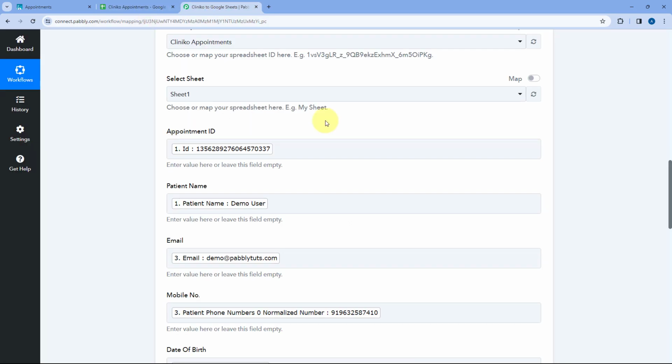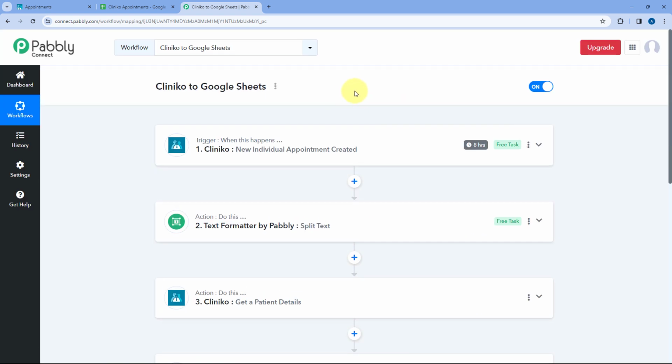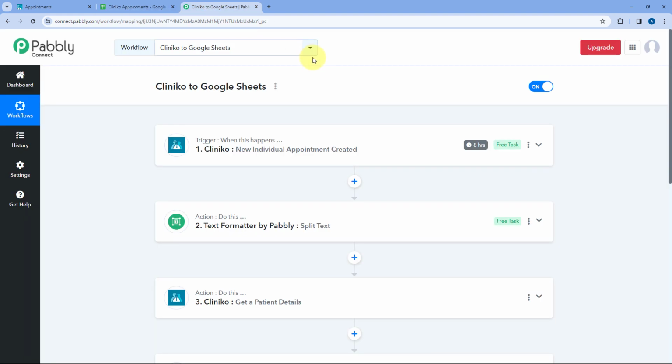So in this way, we have successfully created an automation between Cliniko and Google Sheet, and using this automation, whenever a new appointment is created in Cliniko, automatically the details of that appointment and the patient will be added in Google spreadsheet.